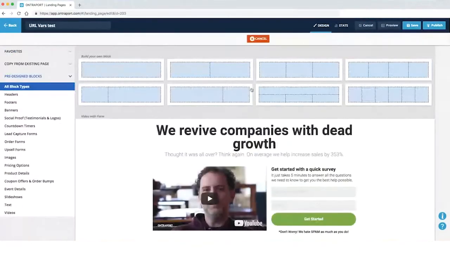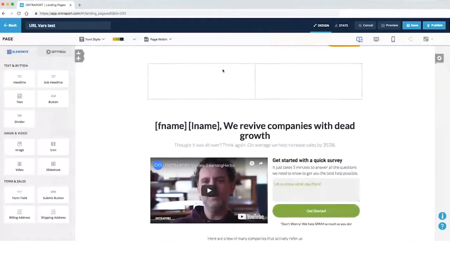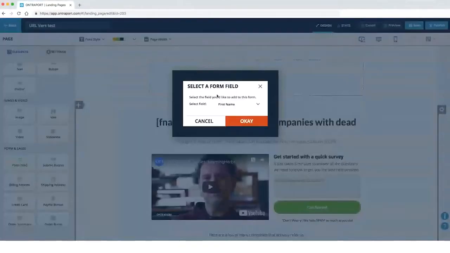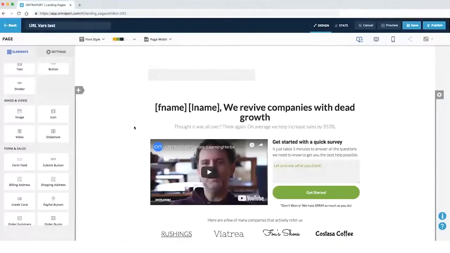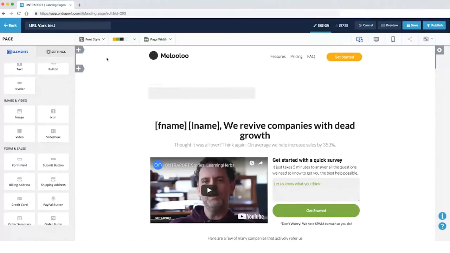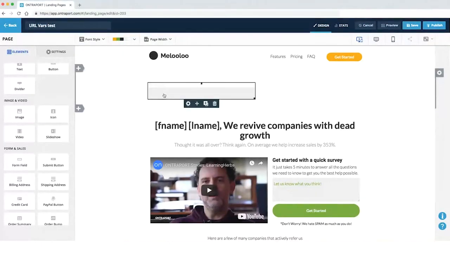So maybe I'll just make my own new block just for fun. So I'll just add a new block, and I'm just going to add a blank one for now. And so what you do here is you just grab your form fields, and you can get first name. And you can see we've got a white background, and this is a kind of a funny color here in this scenario. So what we'll do is we'll style it first.